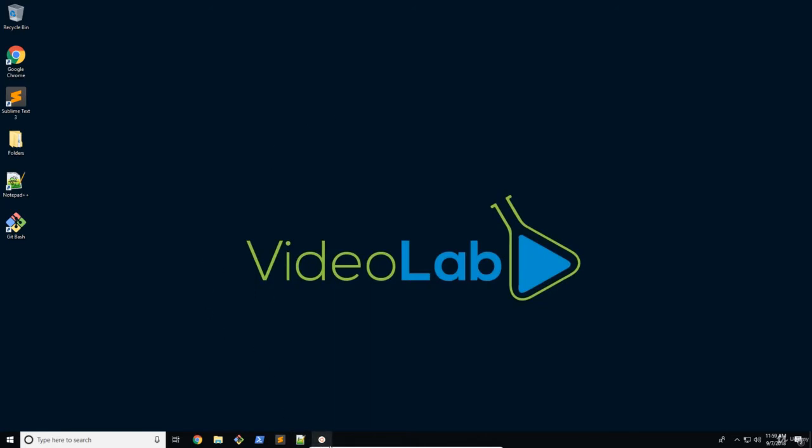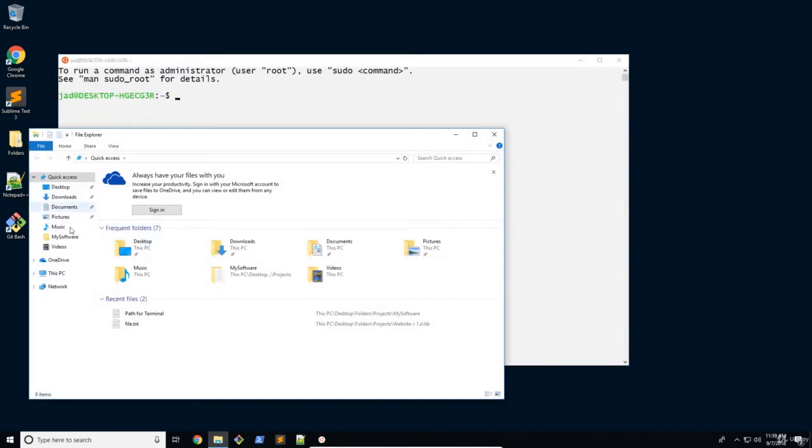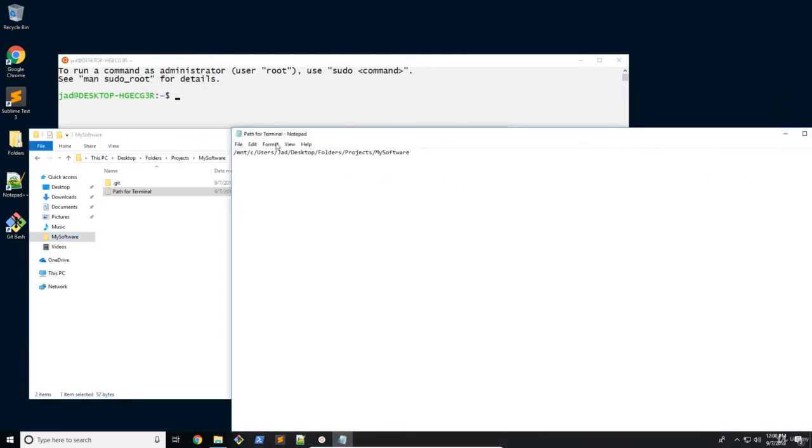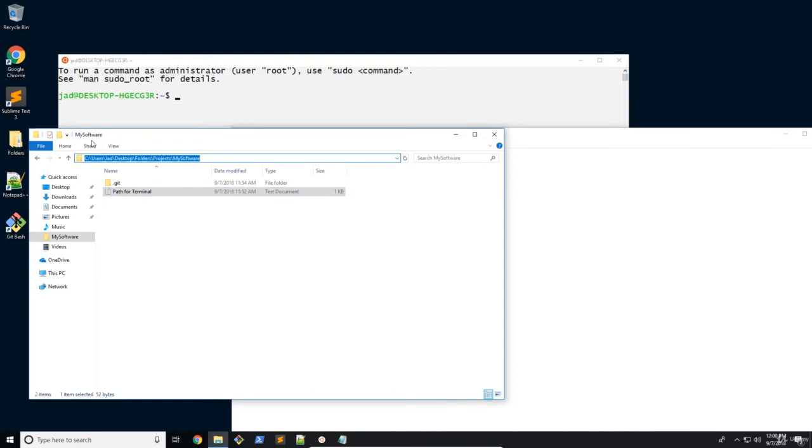So first thing I want to do is go ahead and open up my project folder. And if you remember, in my software, or whatever you named your folder, I saved a path for the terminal, so that I can get to this very easily through our Ubuntu shell. Now, like I was saying, you should know this if you're on Mac or Linux by now. You don't need to do this. You don't need to go to your mount and then your C drive. You just need to copy the direct path to your folder from your root drive. So you just need to do that.